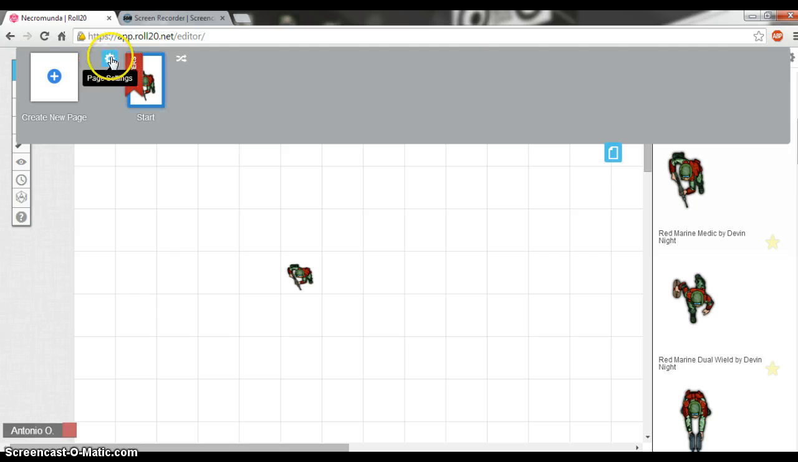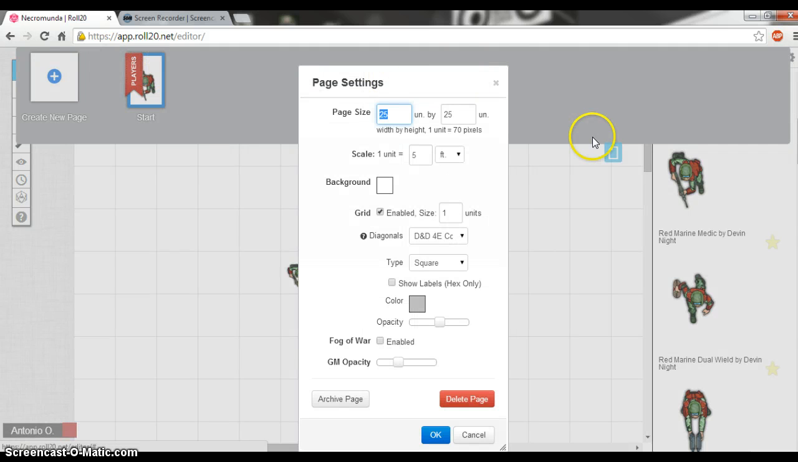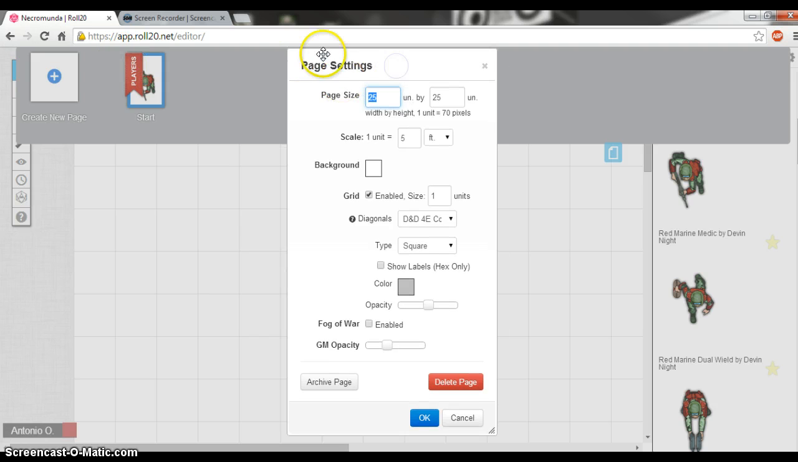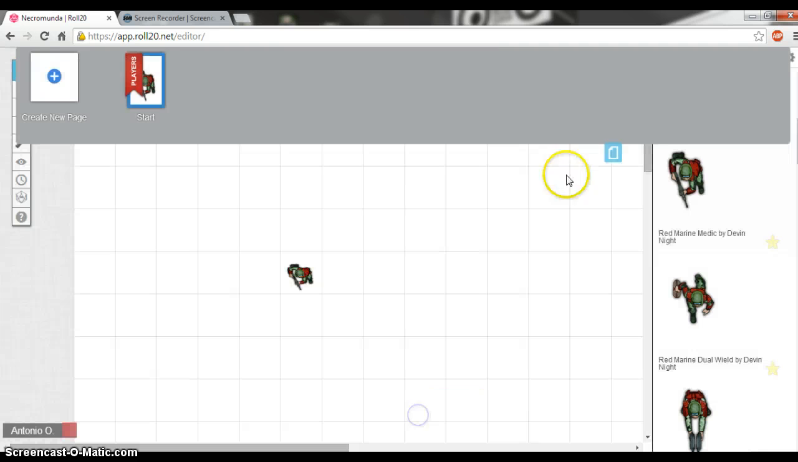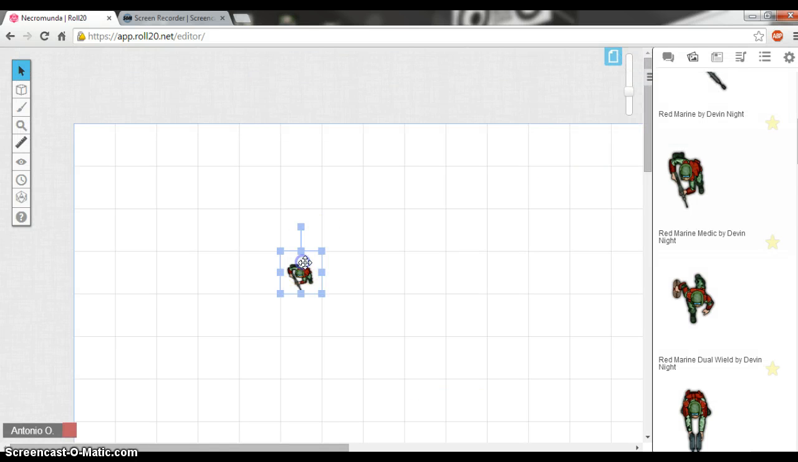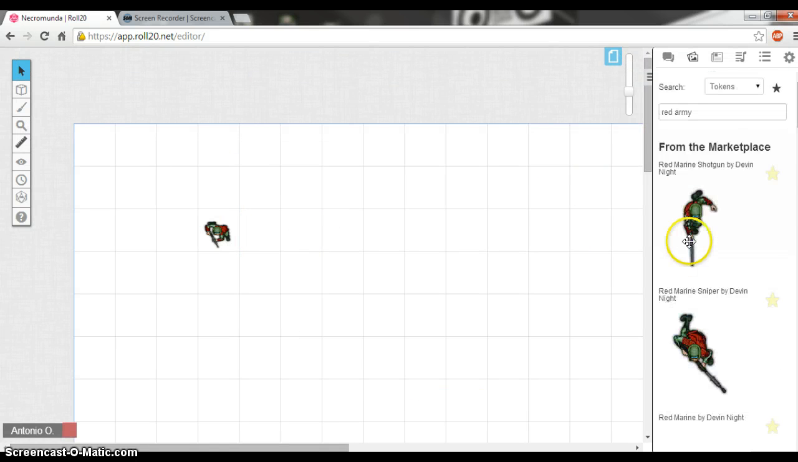Also, what I recommend is going on this thing, clicking on that little box, and going into the page settings. This is a scale unit. One box is apparently 5 feet. That makes no sense for what we are doing. So you could change it to whatever scale you want, like 1 box equals 1 inch. And boom, there we go.